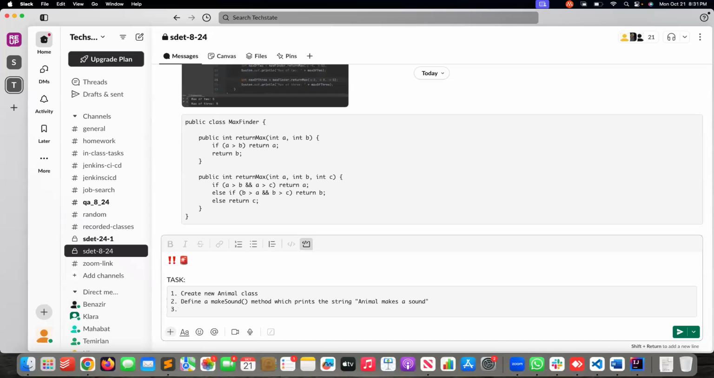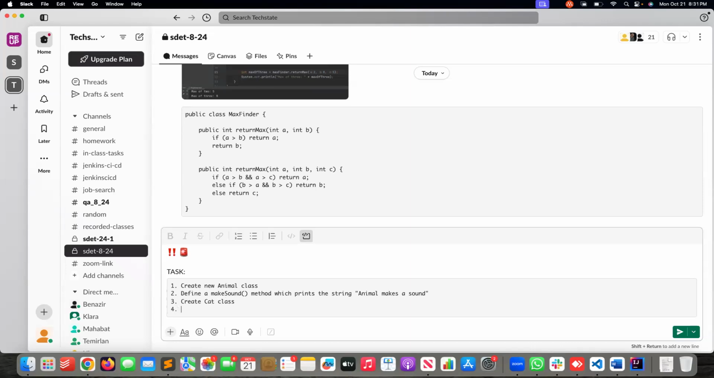Three, create a Cat class and override the makeSound method, which prints the string "meow meow".